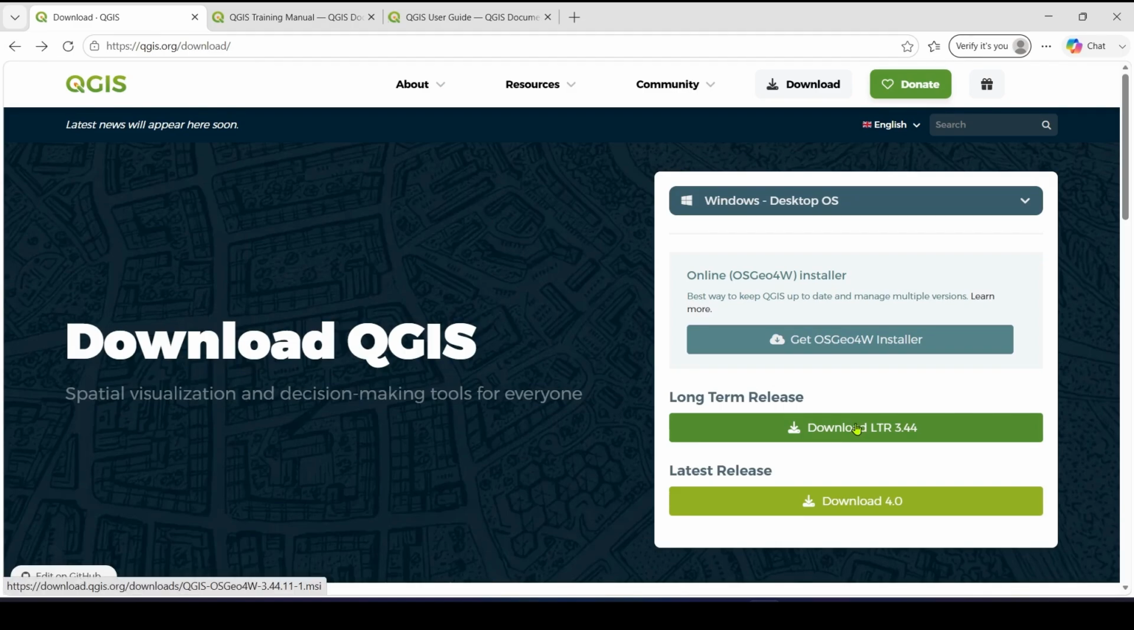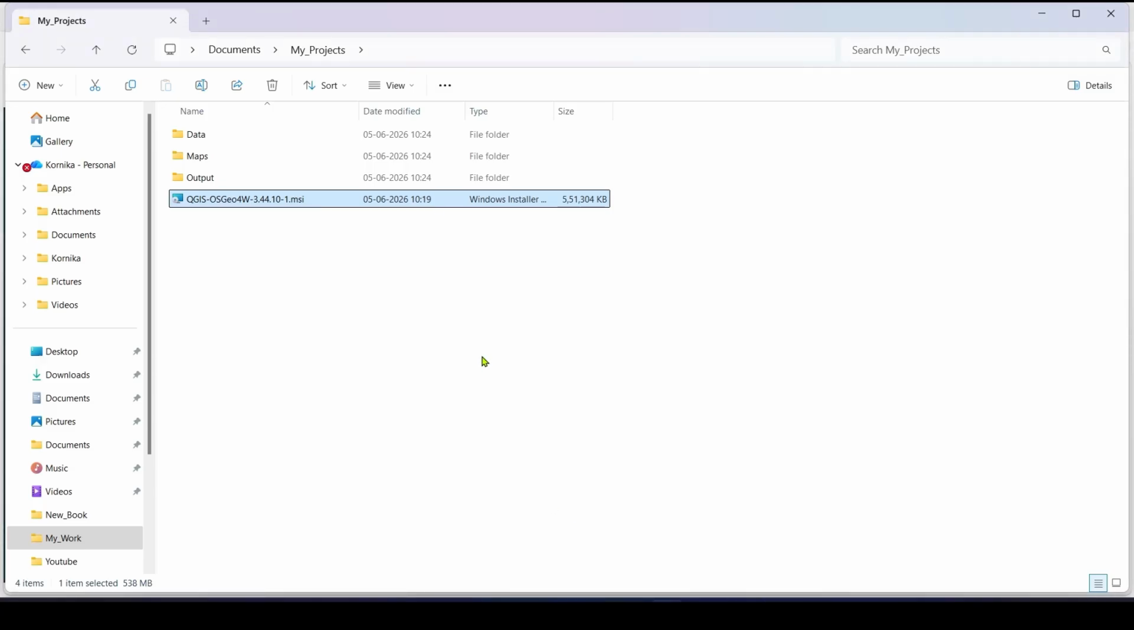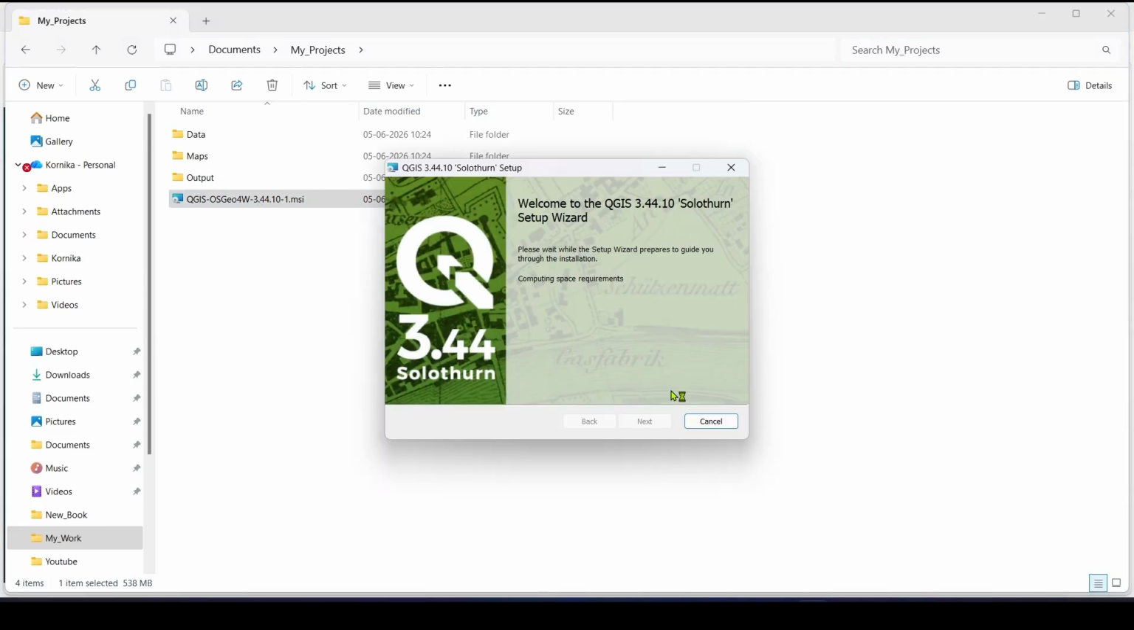Now click on the LTR version to download it. Once the download is complete, open the installer by double clicking it. I have already downloaded it. So let me go in my folder. I'll double click it. And I'll follow the installation steps.